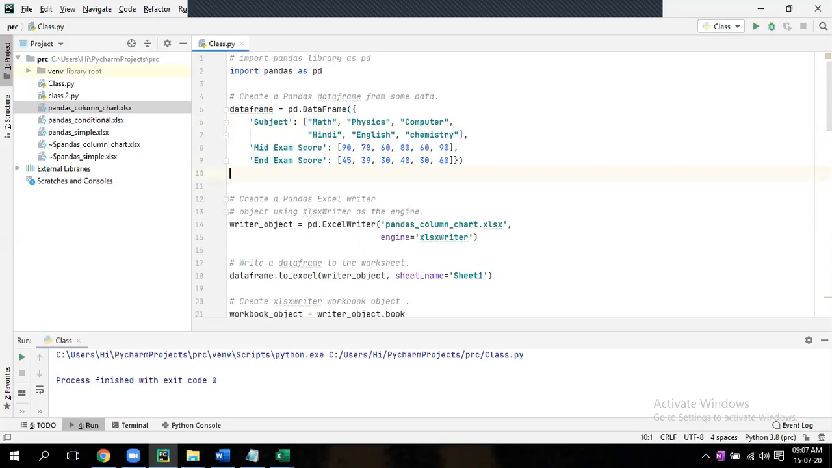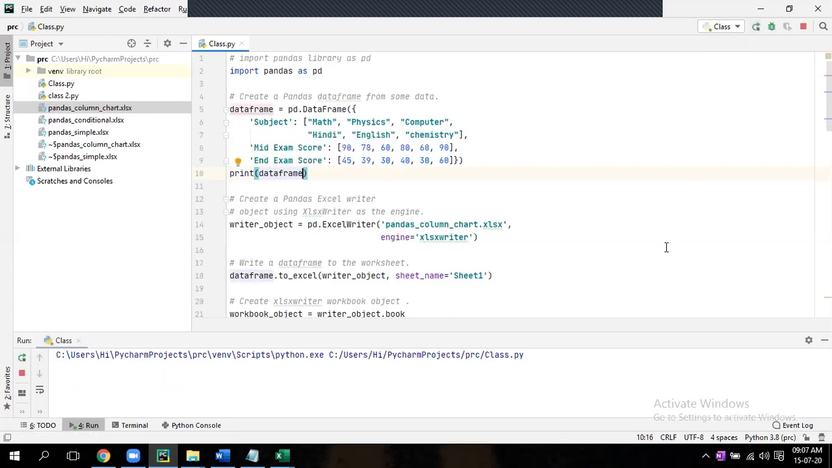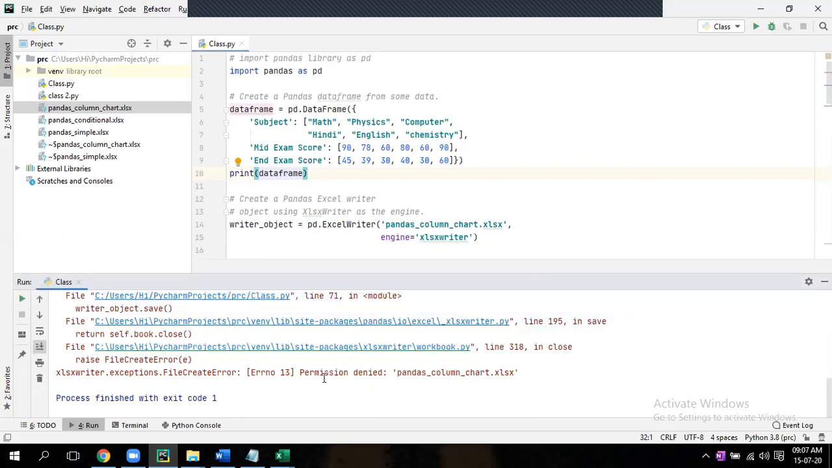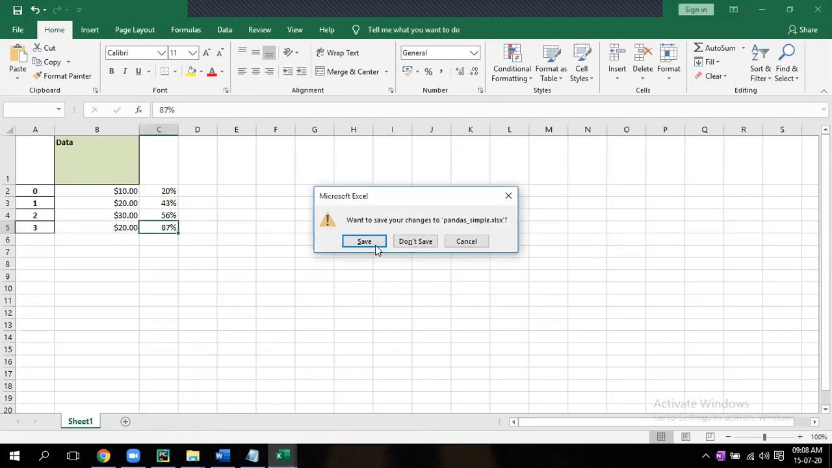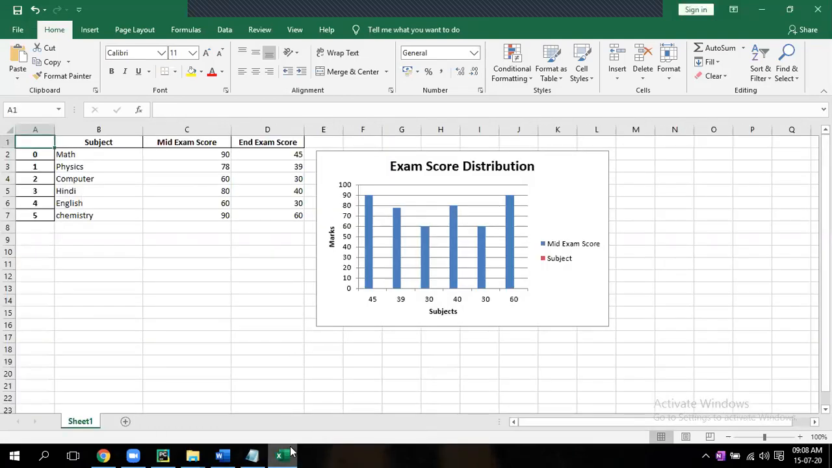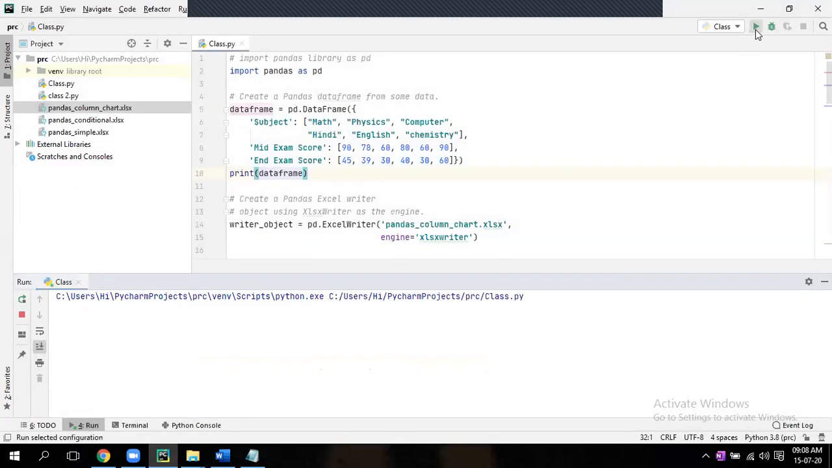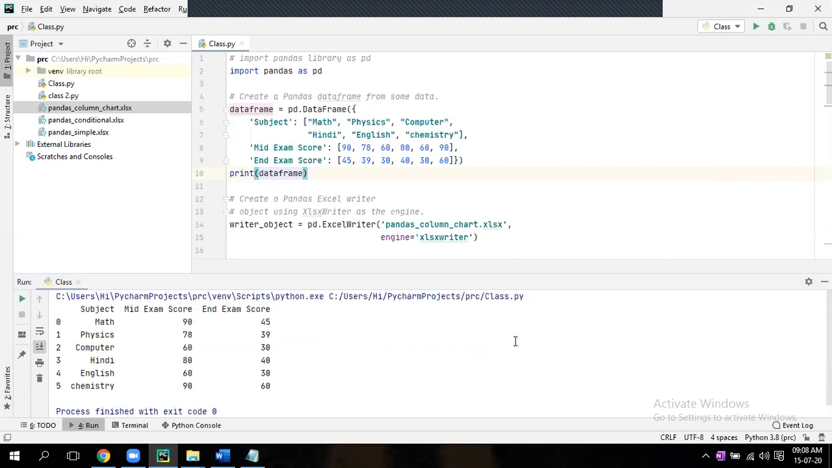Enter. Print that variable, the variable data. Enter. Run it. You have opened that Excel sheet, close it. Permission denied, because if you keep it open, it won't write. Yes, sir. Okay, so unstructured data is converted into structured format.